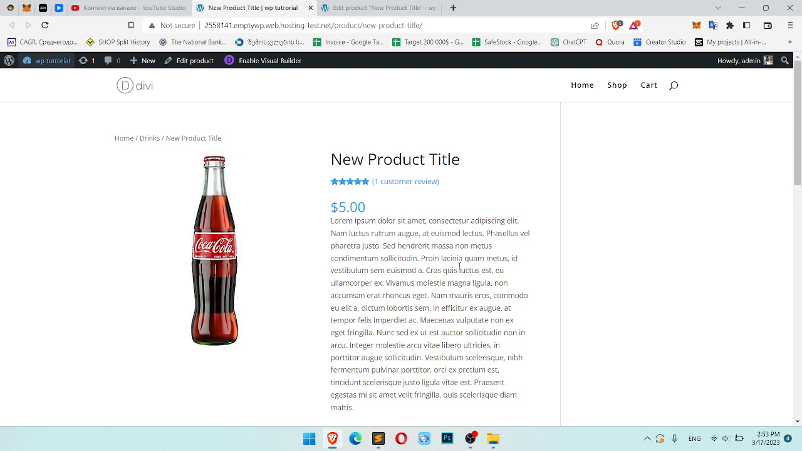Today, I want to show you how to add a product image, how to change it, how to remove it, and how to create the product gallery.